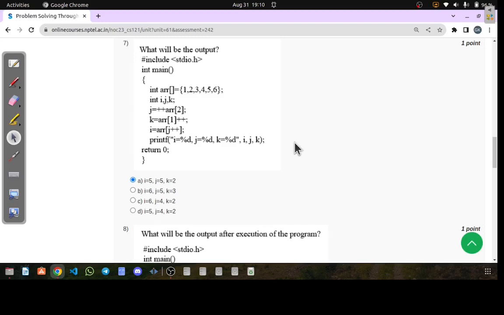The next question is question number 7. Again we have to find the output. This time we have been given one more array. This time the array has 6 elements, and we have 3 variables I, J and K, and we have to actually print the values of I, J and K. So let's try to understand how these 3 variables are getting their values.